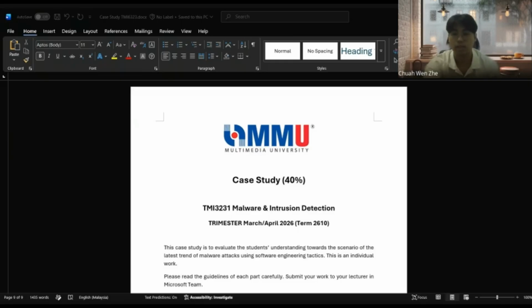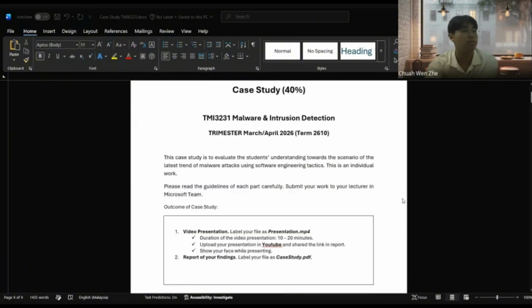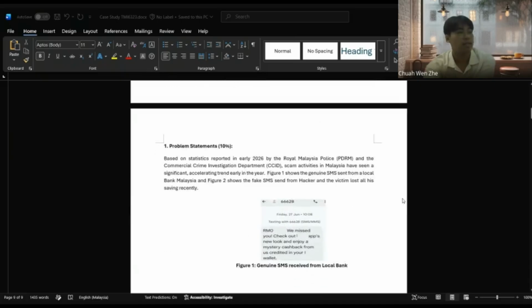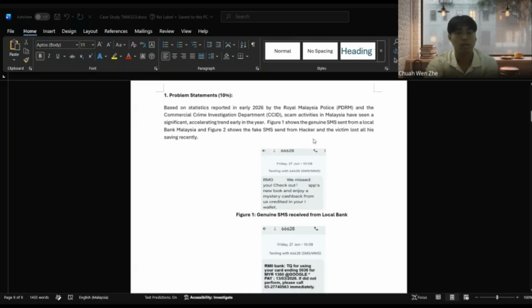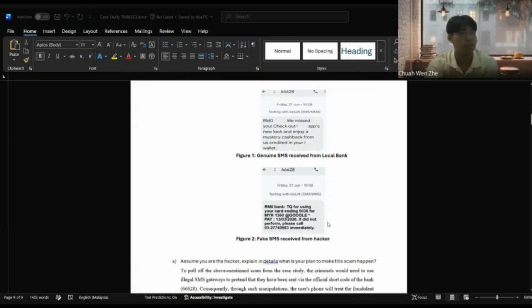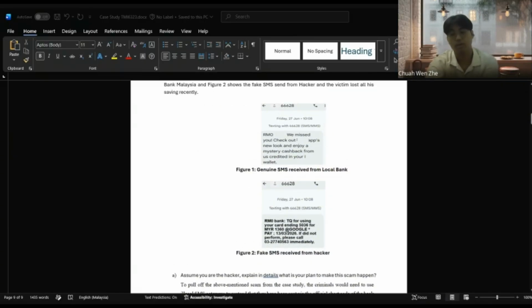Today I will be discussing the rising trends of social engineering scams in Malaysia, especially focusing on fake SMS banking alerts. So this is what the case study is about. You can see the case study. The first one is the problem statement, about the hacker strategy. Based on these questions, we can see Figure 1 and Figure 2. Figure 1 is the genuine SMS, and Figure 2 is the fake SMS, side by side.